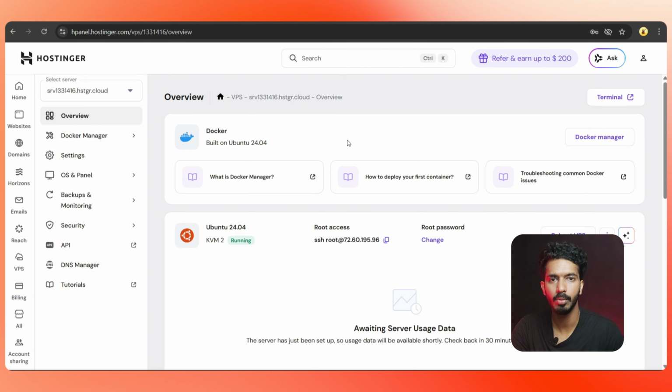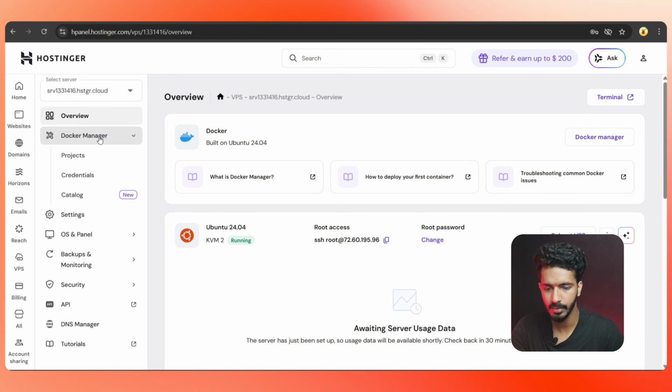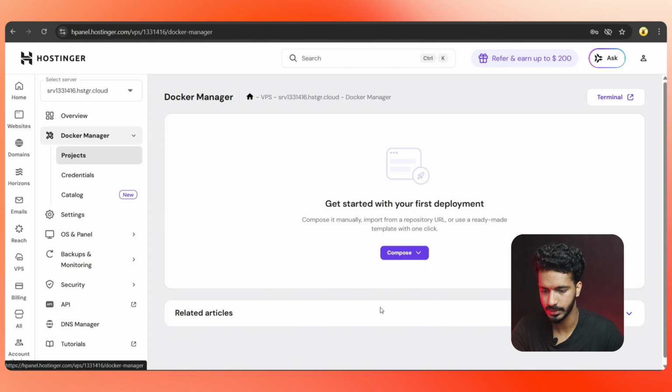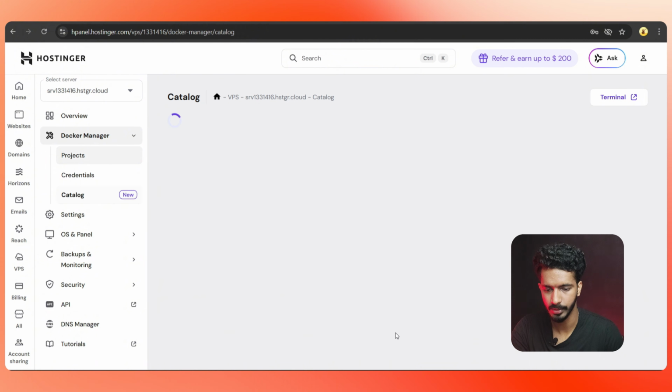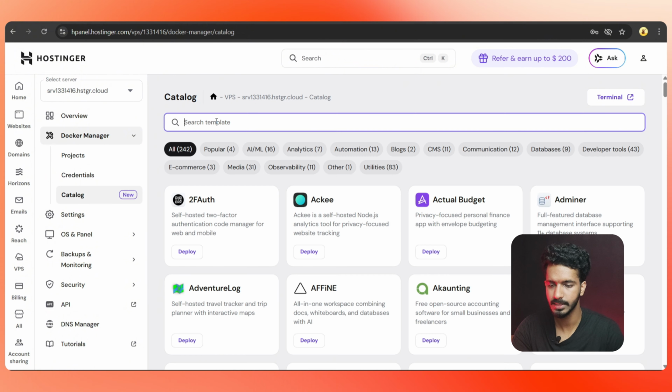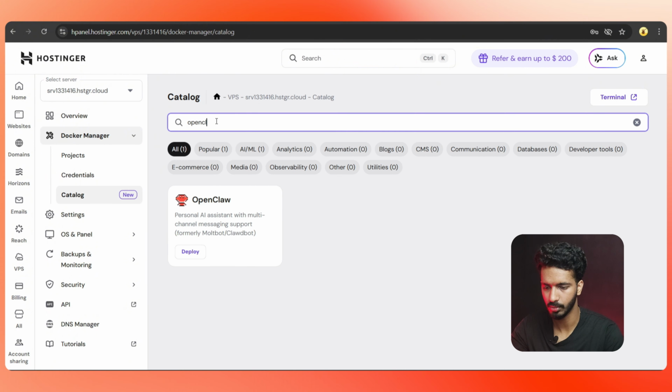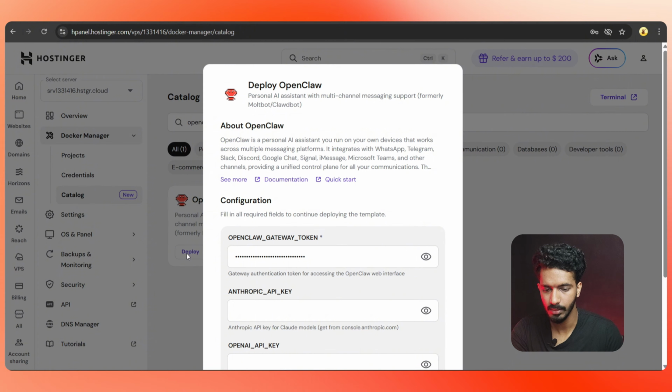Now let's install OpenClaw. Go to the Docker manager and tap on projects. Now click compose and select one-click deploy. And on the search bar just search OpenClaw. And you will be able to see this template. Now click on deploy and it will open a pop-up page something like this.